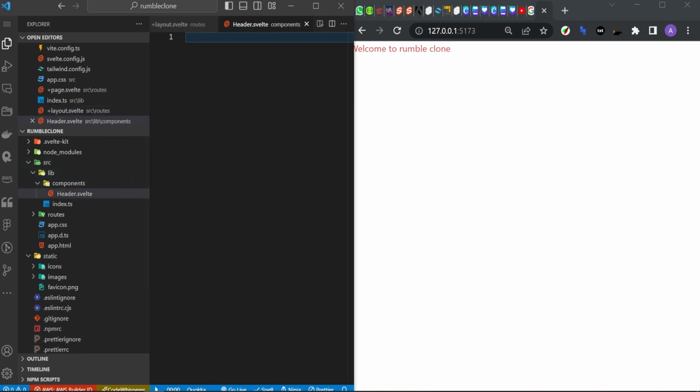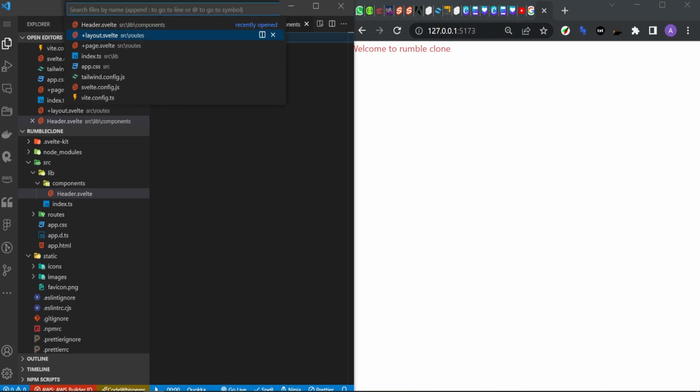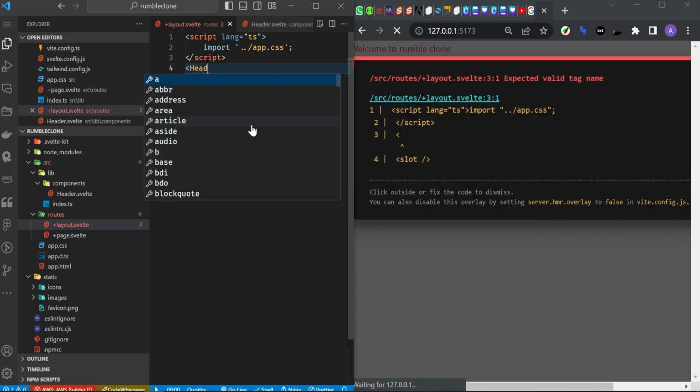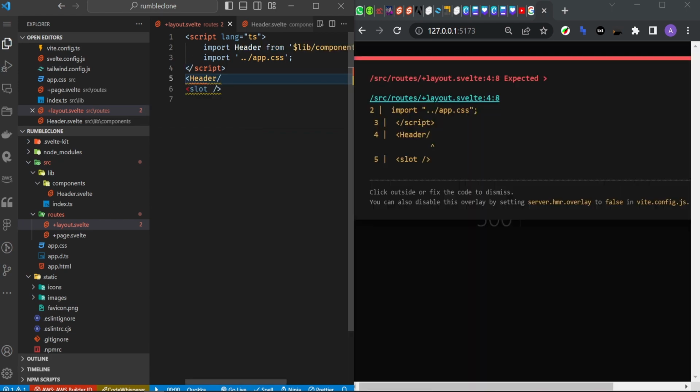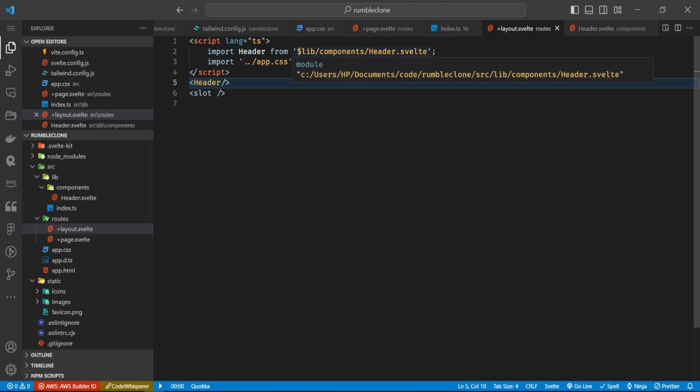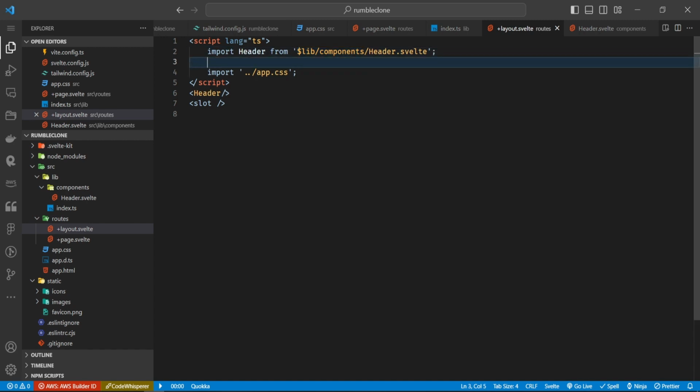Alright, let's get right in. Let's import it inside our layout. I want the header to be above the children or the slots. So we'll say header right here. And what you are going to notice is that it comes out with this $lib/component/header and so on. It doesn't come with something like dot dot slash dot dot slash dot dot, you understand? That usually makes your code very ugly and sometimes hard to read. This is just far better.